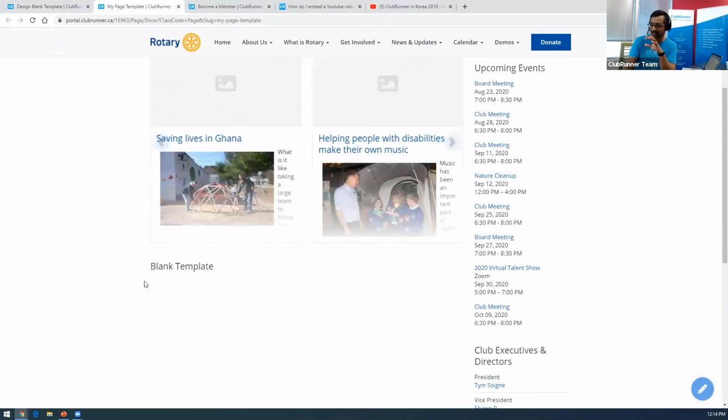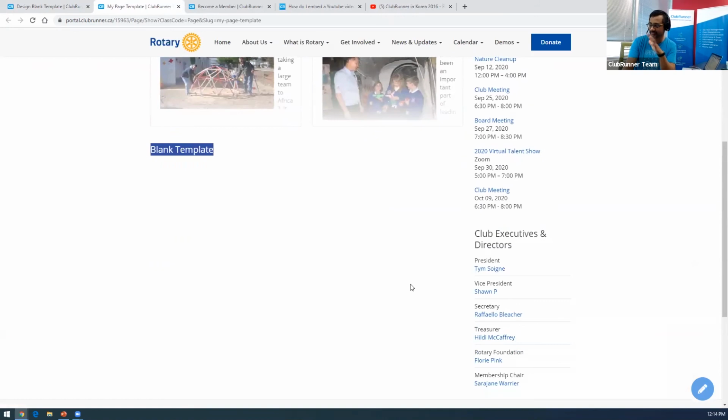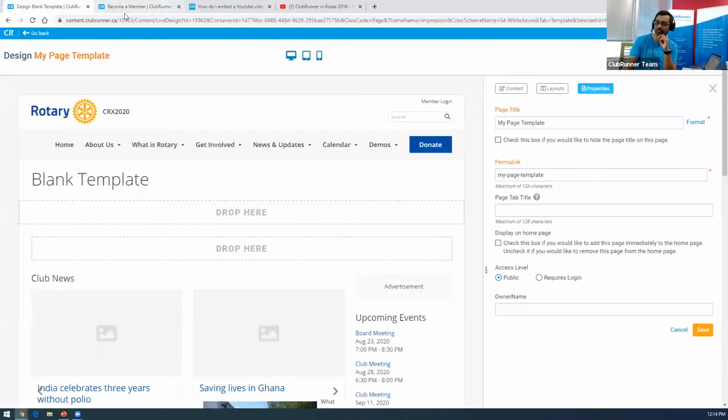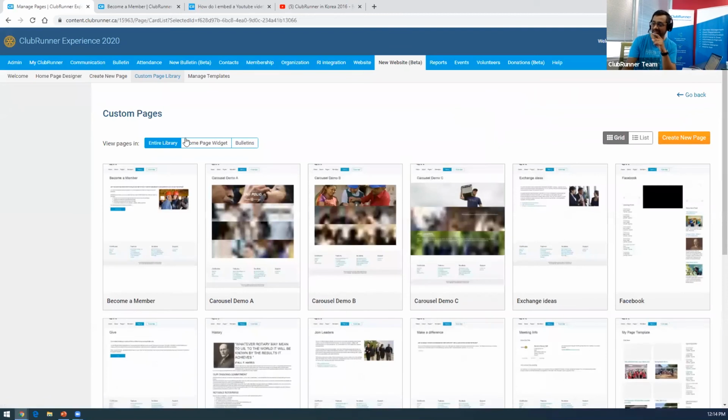But, you know, I don't like this. I need to change this. You know, there's all this white space. But the point is that it did not take a ton of time to get my page to look like this. I'm going to close my preview. I'm back in the designer. I'm going to click Go Back. Okay. Now I'm back here in my entire library.